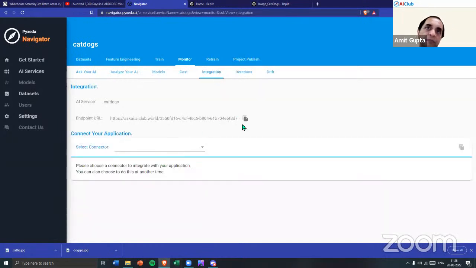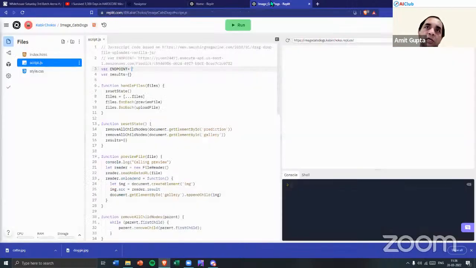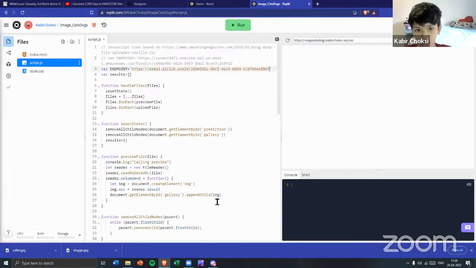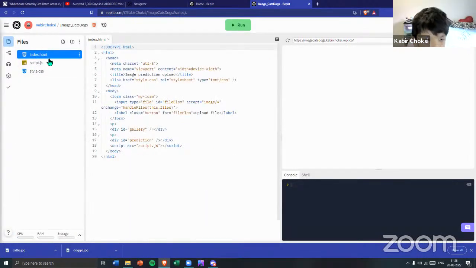Click integration, copy. Go back to the Replit. Now paste it on line number 3. Yeah, perfect. Now you're done. And so do we have to do anything in the index HTML? No. Okay. This is the only change we need to make. Now you can click on run at the top of the page. Yeah. And that's it.